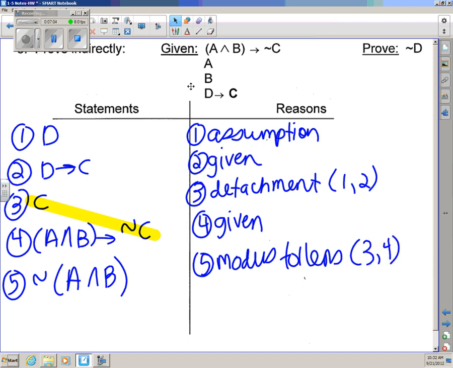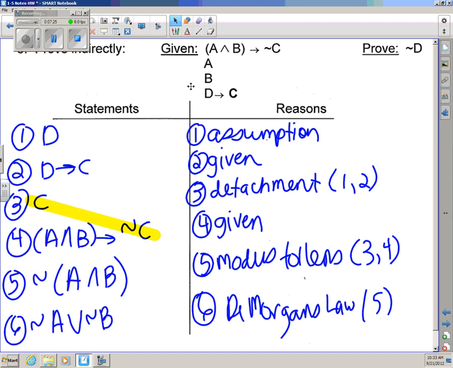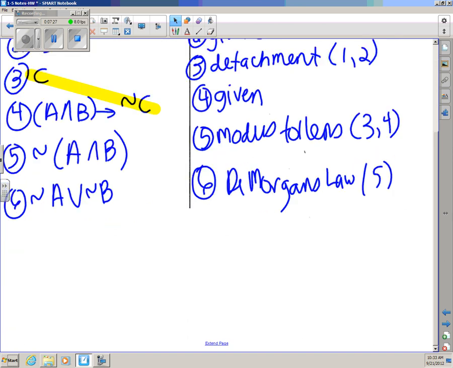And then we get to use De Morgan's law. So what do you do here? You're going to distribute in the negation, negate A or negate B. And that's going to be your De Morgan's law. And that's just from line 5. Bring this down, raise this up.